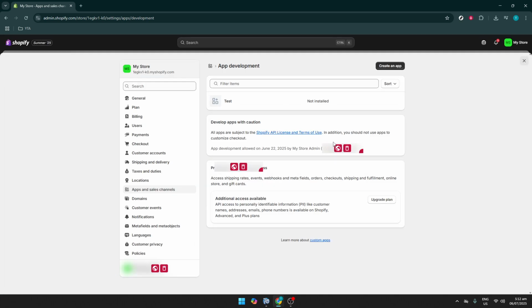After entering the development environment, you might notice an option that says Additional Access Available. Clicking this will prompt you to view or create API credentials, including your much-needed API key. This part is crucial because the API key allows your app to communicate with Shopify, enabling it to perform actions or retrieve data on your behalf.